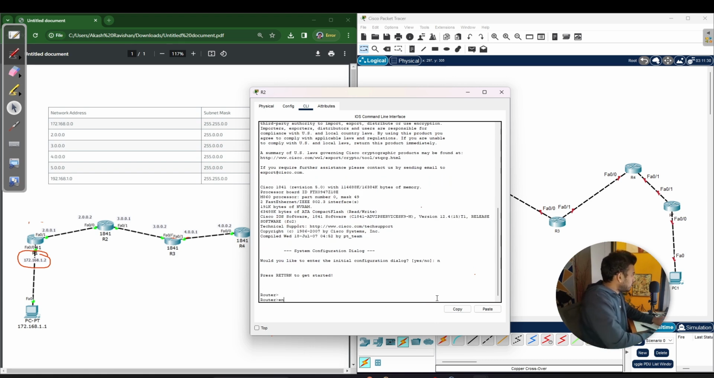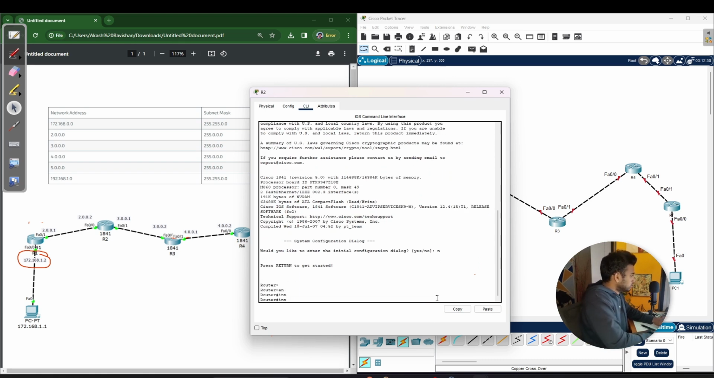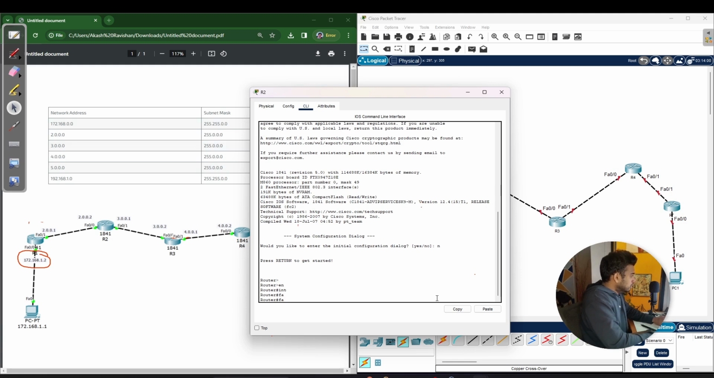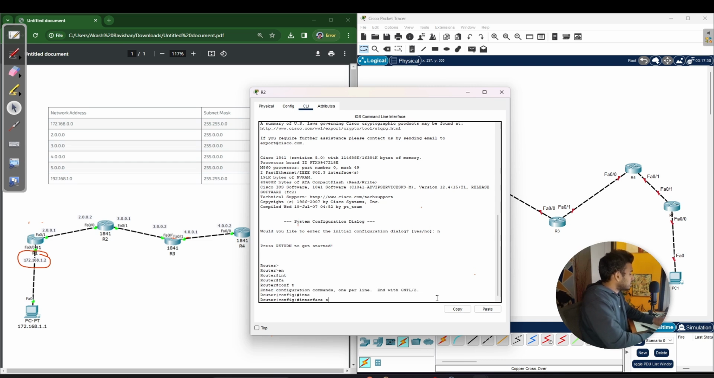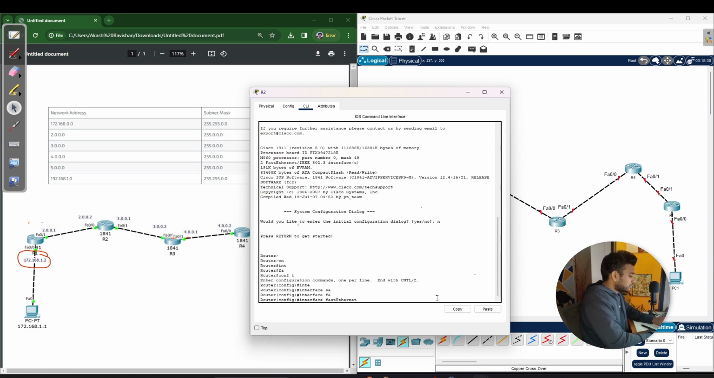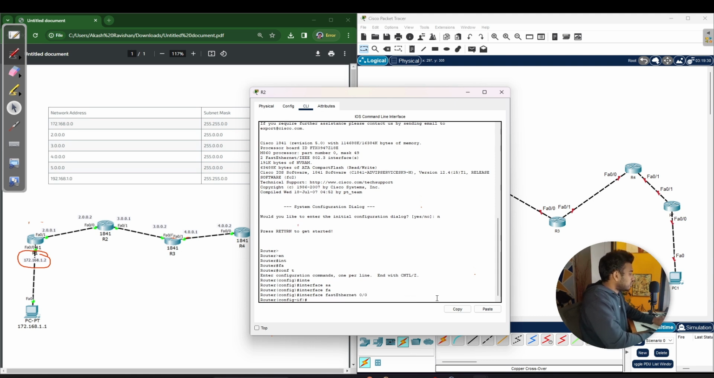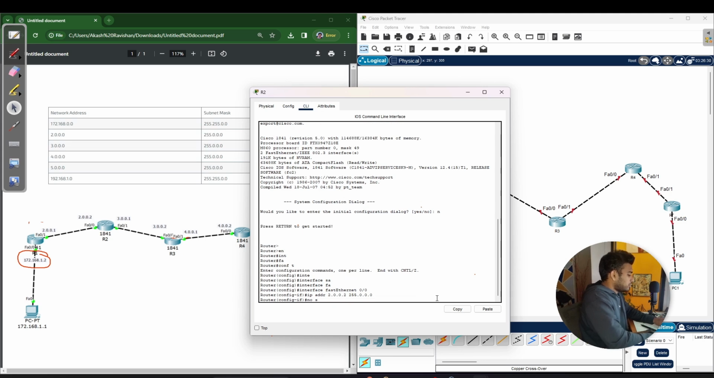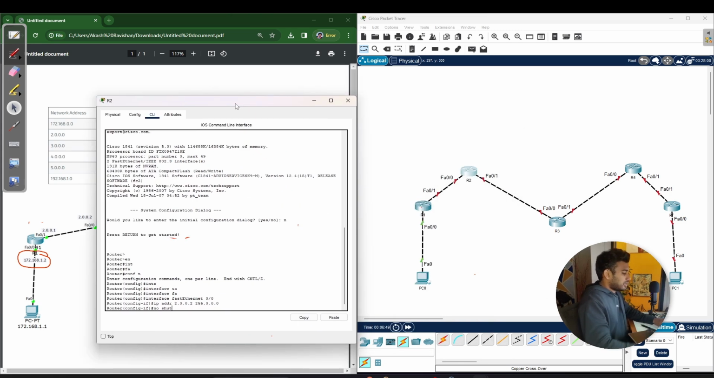Then I'm going to select enable, interface, no, I have to go to configure terminal, conf T. Then in here interface fast Ethernet 0/0, and in here I'm going to give the IP address, ip addr 2.0.0.2. In that case it is 255.0.0.0. All right, then I'm going to issue a no shut. That means this link will become up as well.